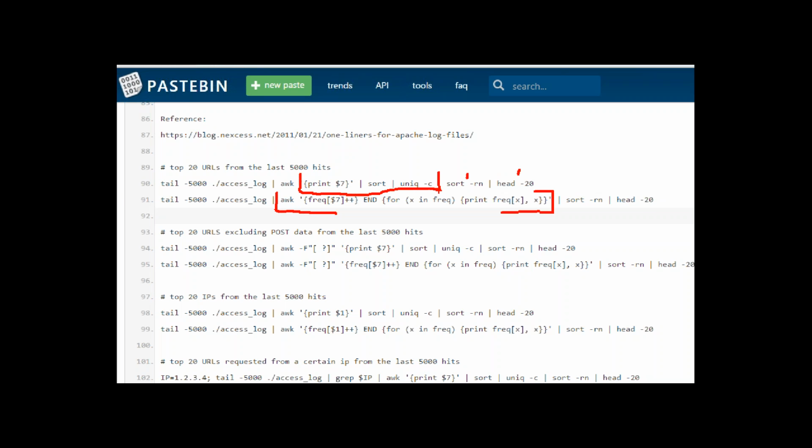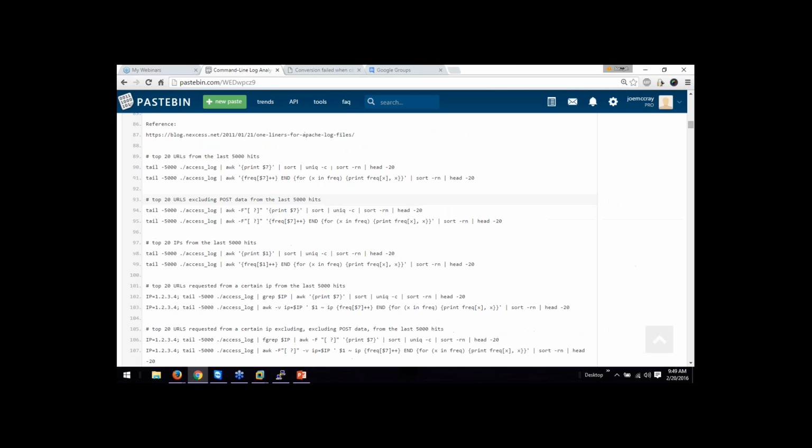Okay, and the freq is for frequency, right? So it's just a way of doing like a unique -c and sorting. It's just a way of doing that. And for every case, that's what this print is. You want to print that index of it. Okay, so it's just another quick way to do the exact same thing.